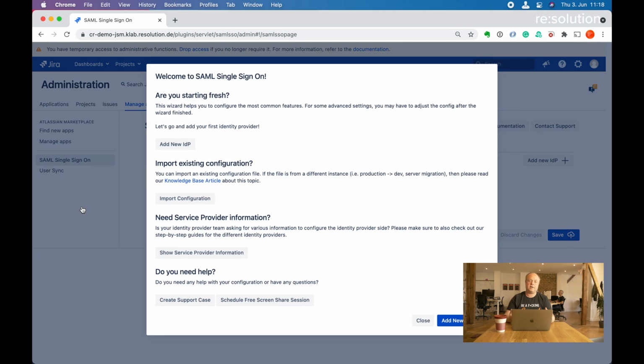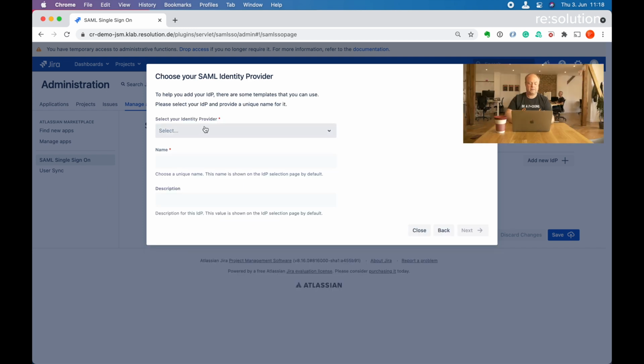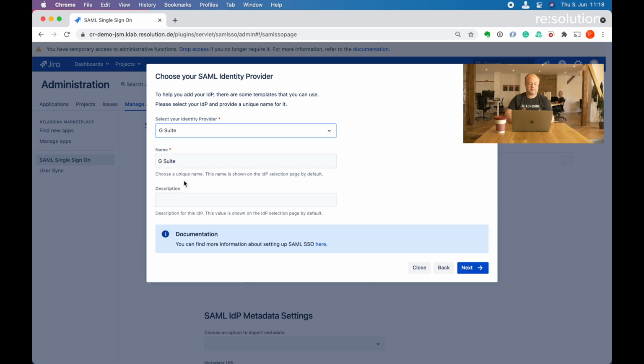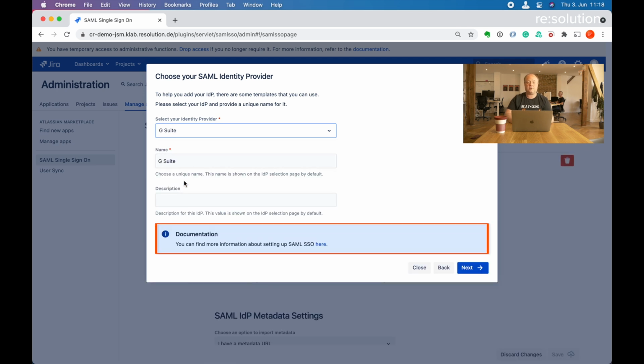And the first time we go there, it shows us our getting started wizard. And the thing we want to do is add a new IDP. You want to have G Suite. Down here, you also find the link to the step-by-step documentation if you need it. Now we can go to next.